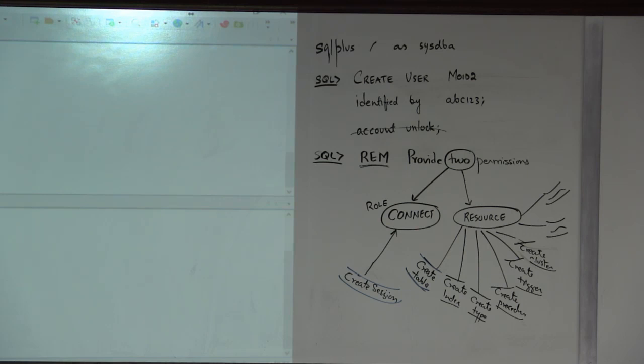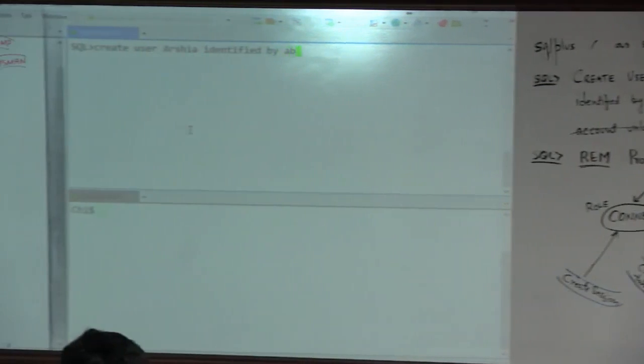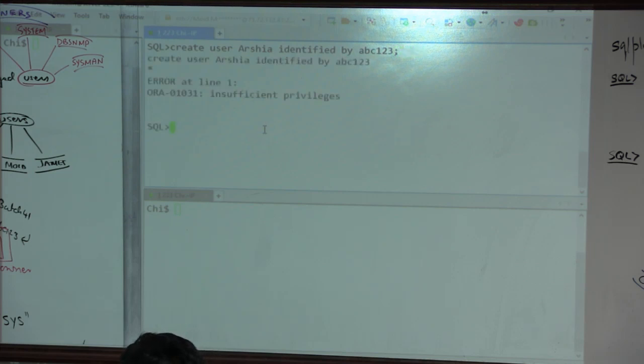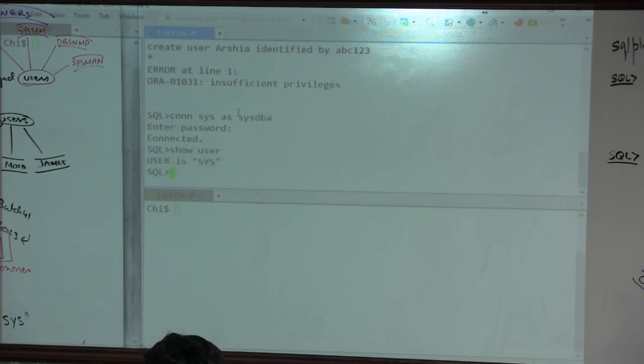So create user Arshia identified by ABC123. Now I can use the account unlock as well, but it is the default, so I'm just going to use this. So connect sys as sysdba. Okay, so now if I type in show user, I'm going to try to create this user now.